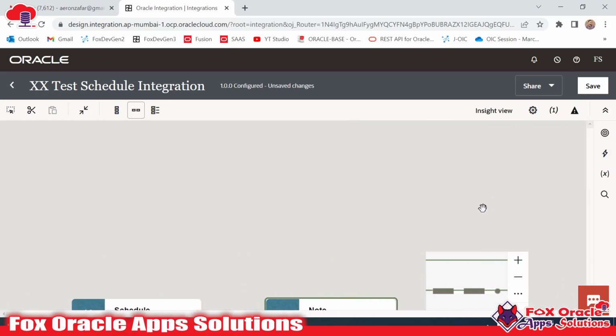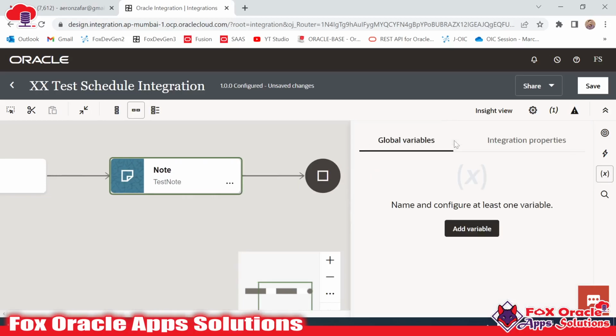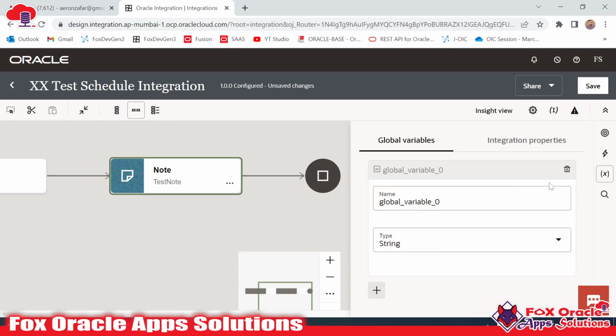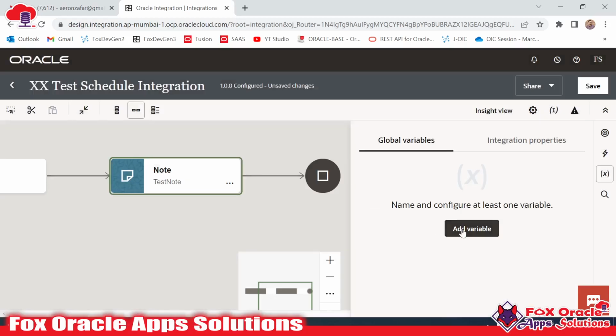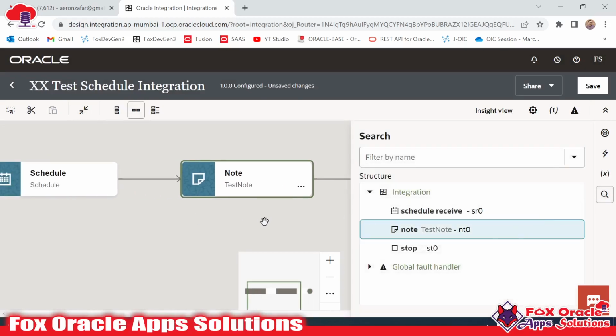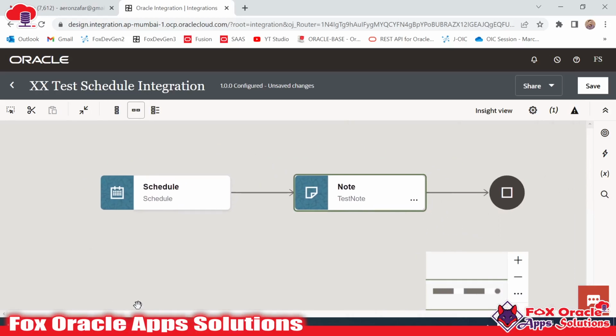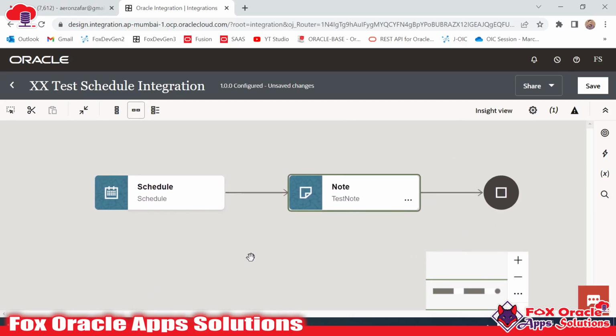After that, we have this icon. Once you click on this icon, we get the option to create a global variable. Once we click on add variable, we get the option to create a new variable, the global variable, all these things. After that, we have the option for searching. Suppose we want to search for an endpoint in the integration, we can use this icon to search for the endpoint or the action we have added. So these are the basic details of what we can have in our Oracle integration application.